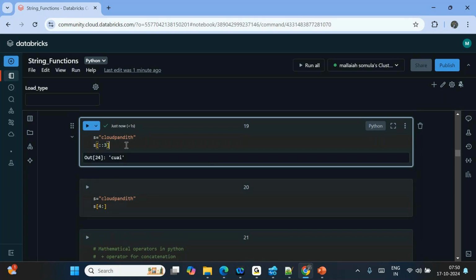CUAI. Because after accessing the 0th index, it will go to the third index. Third means it is going to skip the 2 values in between to reach the next index. Again, it is going to skip 2 values to the next index. Again, it skips 2 values to the next index.